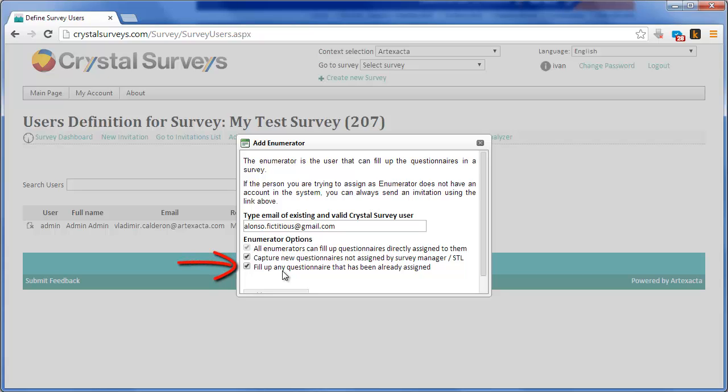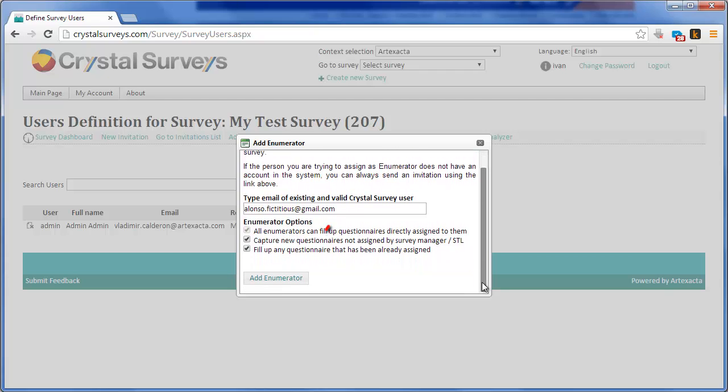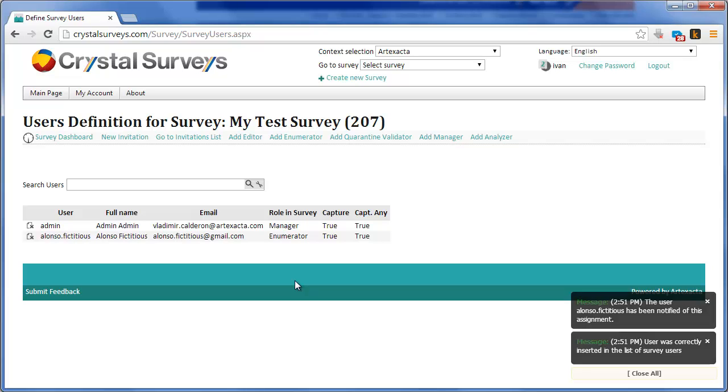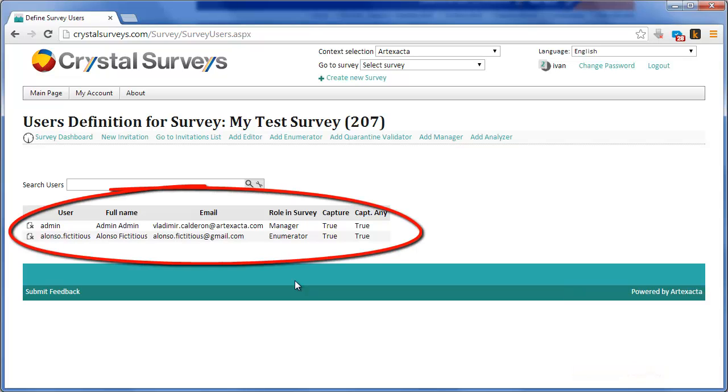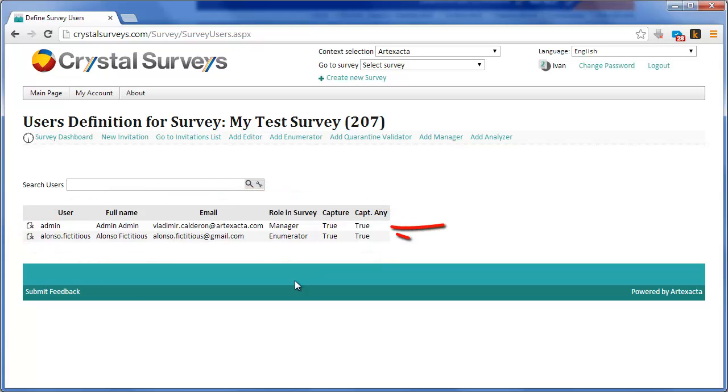The third option that I have selected allows Alonso to fill up questionnaires that have been assigned to other users. We would do this if we know that Alonso can help other users complete existing surveys. So I'm going to use those three options, and I'm going to add Alonso as the enumerator for my survey. And now I have two users that are assigned to functions in my survey: Vladimir, who is a manager, and Alonso, who is an enumerator.